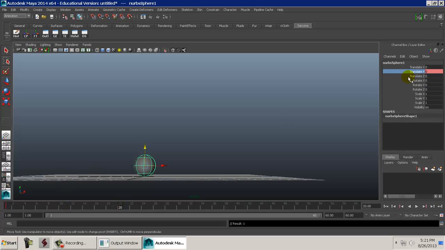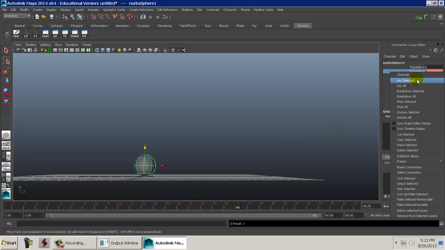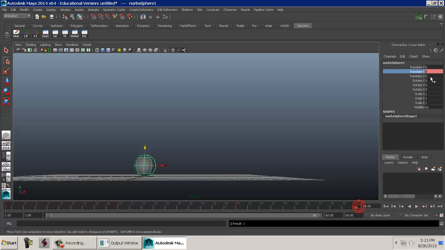And then go to frame 20, right click, Key Selected. Go to frame 40, right click, Key Selected. Go to frame 60, right click, Key Selected. Okay, so we have a keyframe at 1, 20, 40, and 60 with the ball on the ground.